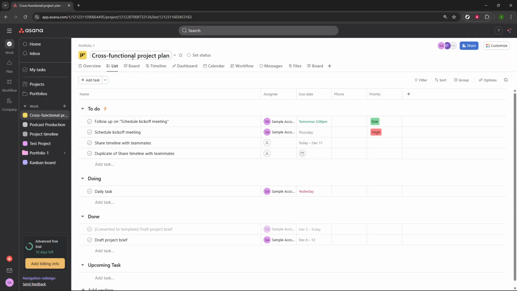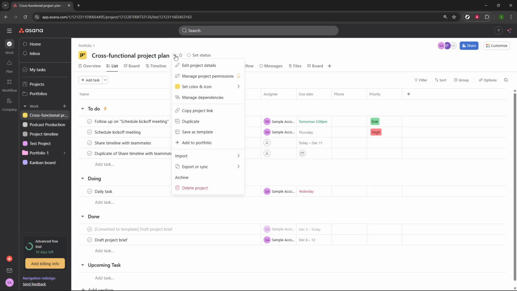At the top of the project view, look for the Actions menu. It's the small arrow down icon near the project name. Click that, and from the drop-down, choose Export or Sync. This is where Asana gathers the export options for your project data.